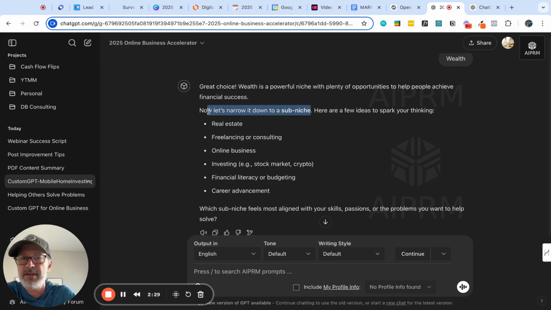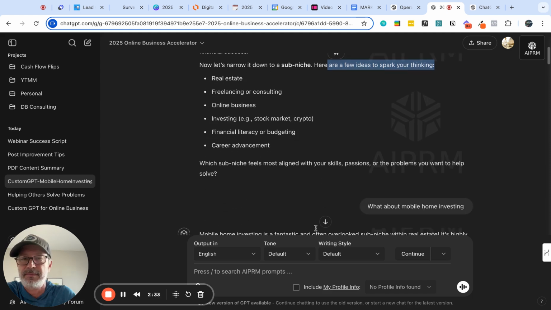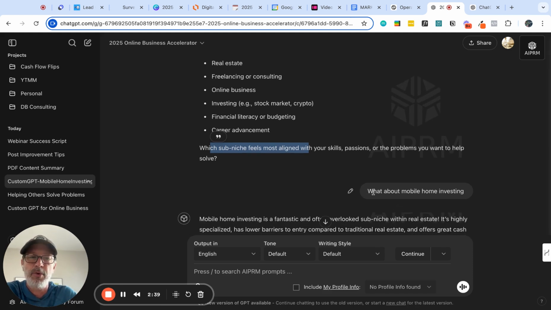And it says, let's narrow it down to a sub niche. Here are some ideas to spark your thinking. And then it asks me which one of those feels most aligned with my skills, passions, or the problems I want to solve. Now, I'm working on a project with a client that teaches mobile home investing. So I thought, let me just do that. What about mobile home investing?